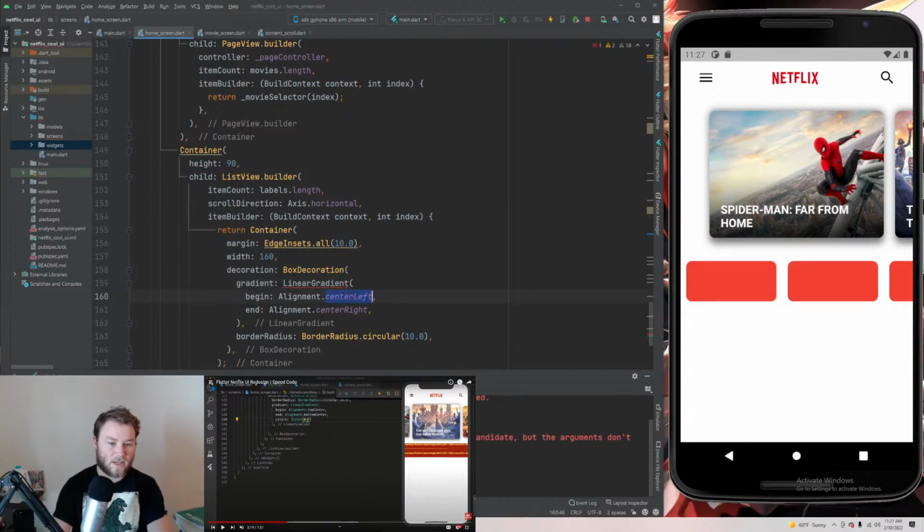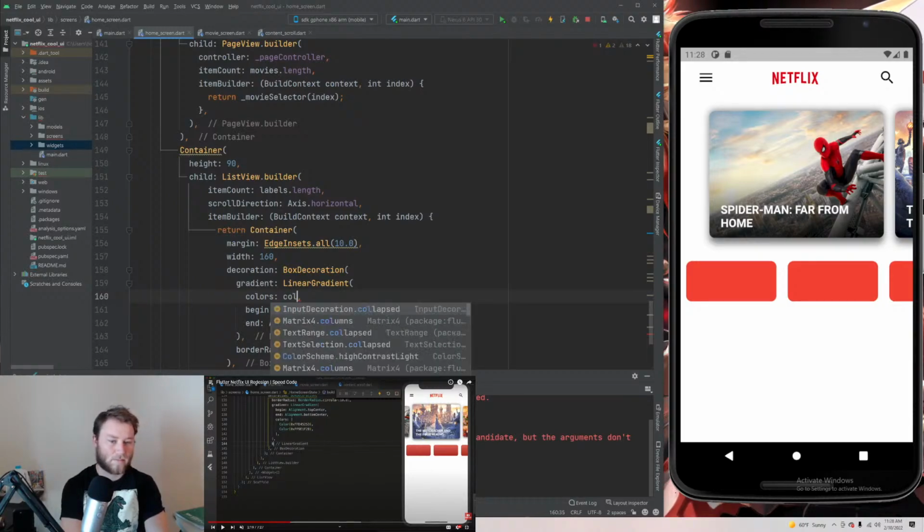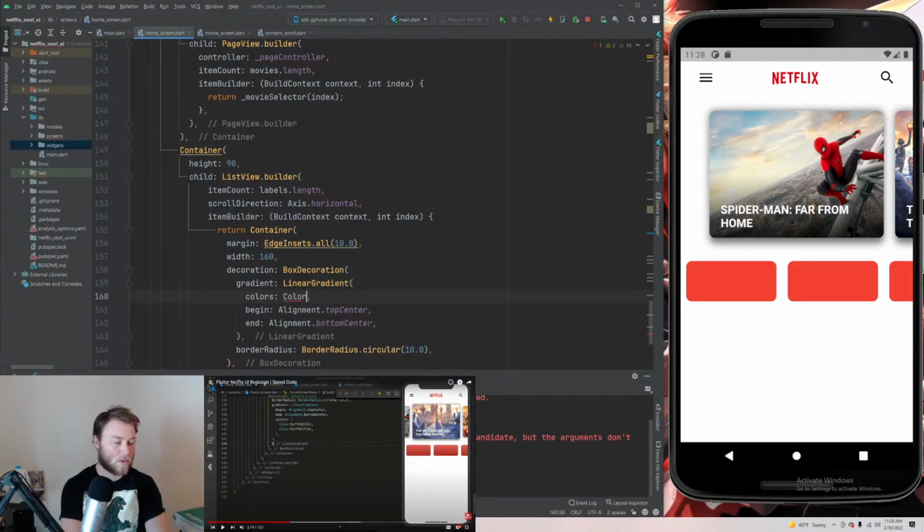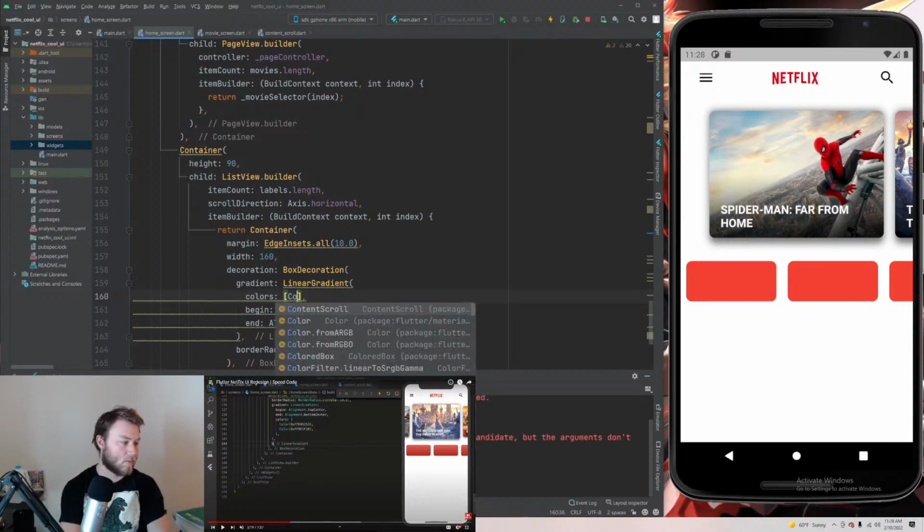Oh, he does top center, bottom center. I actually like that better. And then we need the colors. And the colors are going to be... Oh, he specified them. That's whack. But it works. It's fine. Oh, he does it from top to bottom, actually. It's not in an array. Here we go.